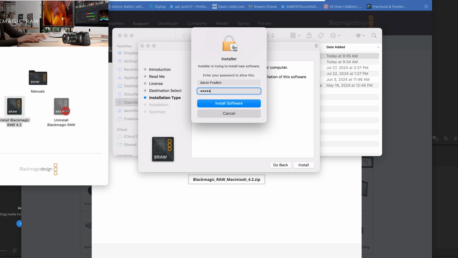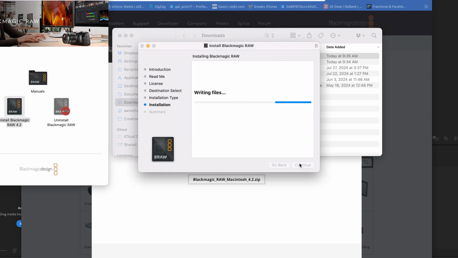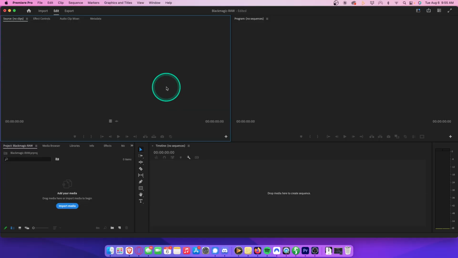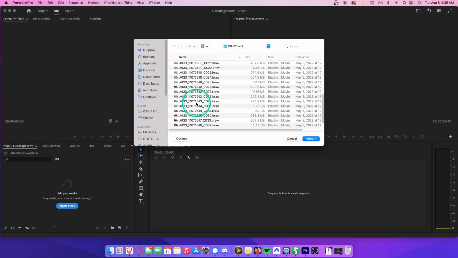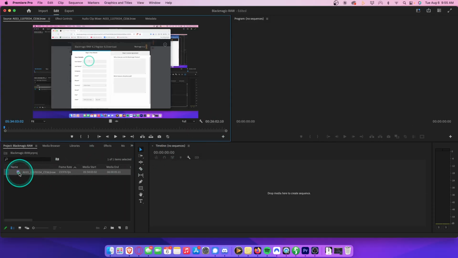Make sure you restart Adobe Premiere before you try to import your footage, otherwise you'll get the same error. Once you restart, you'll see you can now import your Blackmagic RAW footage into Premiere.